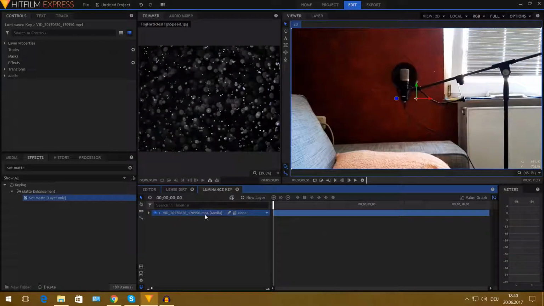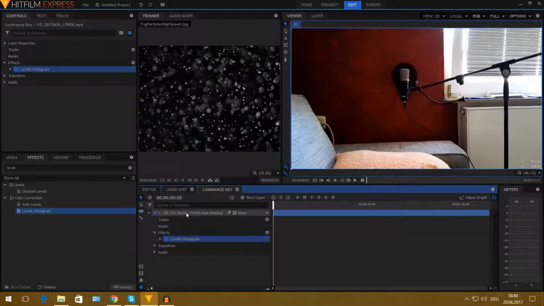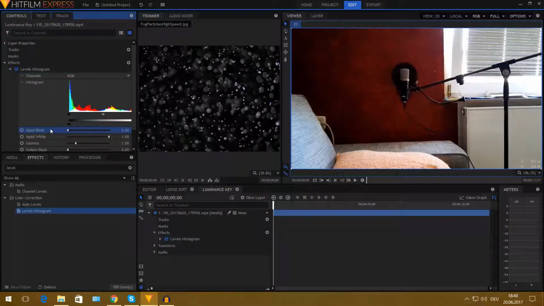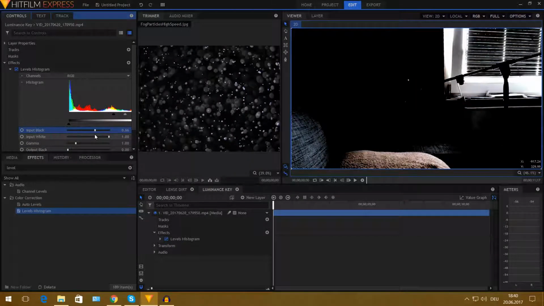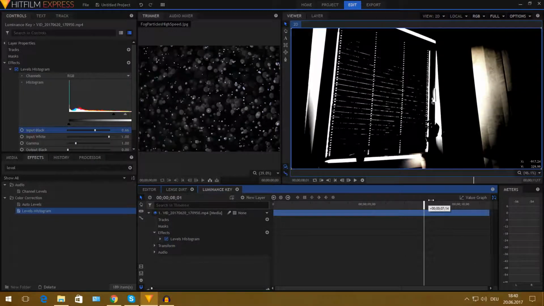What we are going to do now is we have here our video footage, and we want to only make the bright areas of the image visible. We do this by going into the effects and searching for levels histogram, like this. Then we drag it onto the footage and go into the levels histogram effect settings. Now you see this input black slider. We just want to slide it to the right until only the bright areas of the image are left. Somewhere around this looks fine, I guess, like 0.96 or even a little bit less. Now scroll through our footage, and as you can see, really only the bright areas are left.